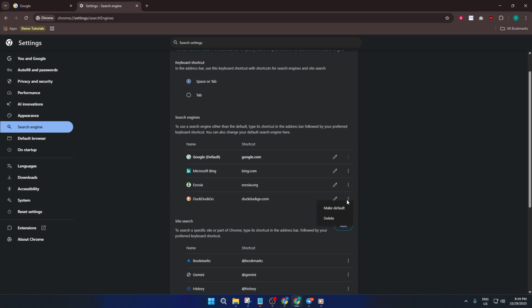So what does this actually mean? Well, anytime you type a search query straight into the Chrome address bar, whether it's something simple like best pizza near me or something more specific, all those results will come directly from DuckDuckGo, not Google. DuckDuckGo is well known for not storing your personal data or tracking your search history. So this switch is a simple way to add a little more privacy to your everyday browsing.